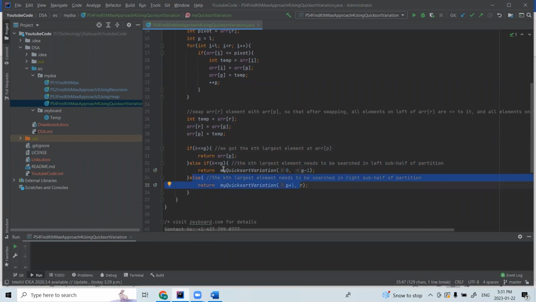And that examination is done by recursively calling the same method, myQuicksortVariation, with adjusted parameters. So if I'm calling the left partition, left will be 0, but right will be 1 behind the current value of P. So at the end of this whole process, whatever the P's value is, 1 less than that, P minus 1, that would be the right index. The left index would be 0 only. The right index will be 1 less than P. Those are the parameters for the left recursive call.